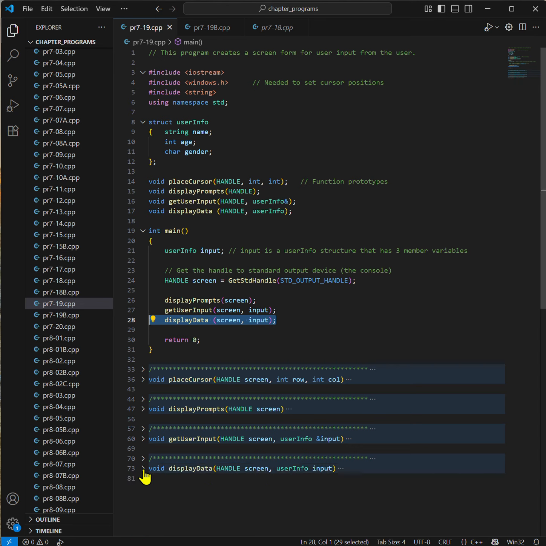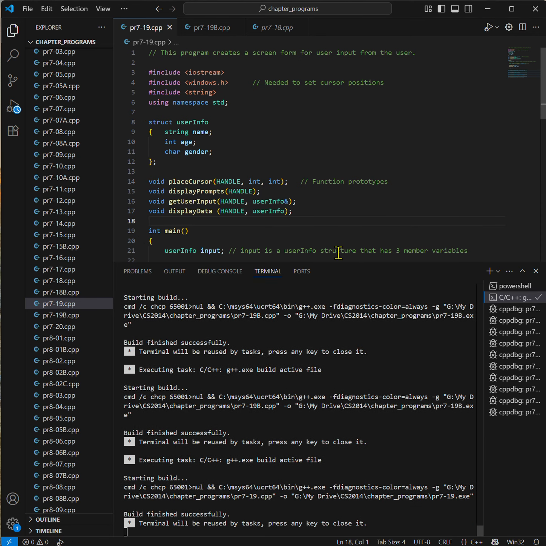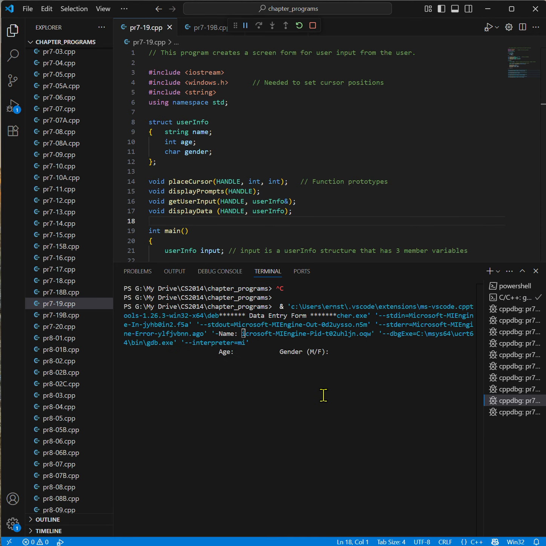Let's just collapse this, and yeah, we'll just run it. So what you see happening over here is that data entry form, the header, is displayed right in the middle of output over here.